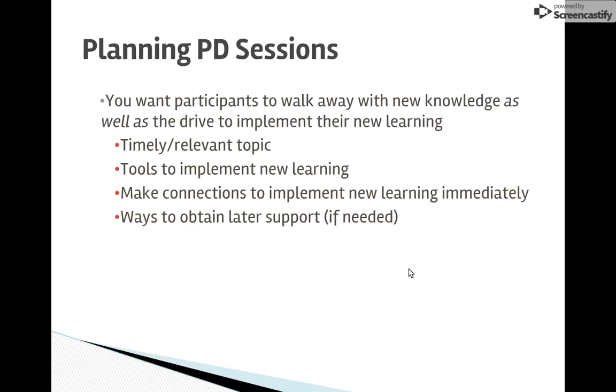So let's think about planning professional development sessions. Ultimately, what you want participants to do is walk away from you with new knowledge, as well as the drive to implement their new learning. This is important. It's not just that we're teaching teachers new things. We want them to want to learn or want to implement them.